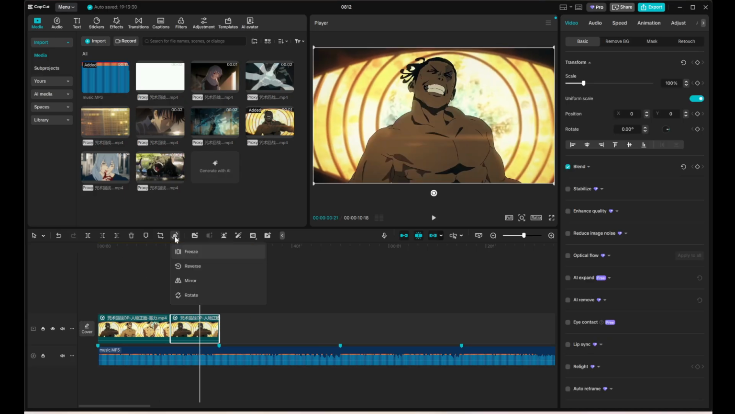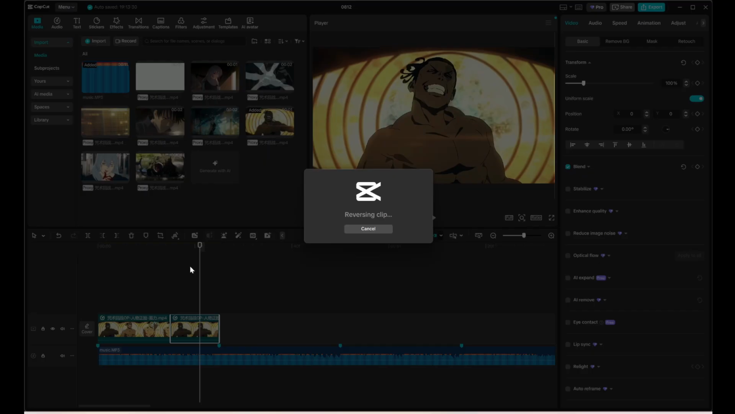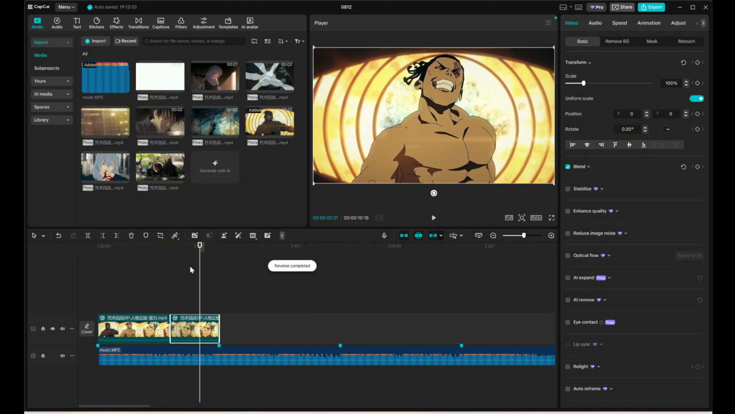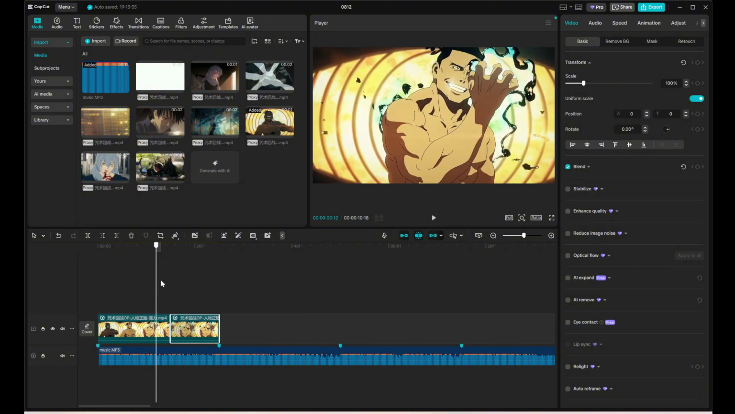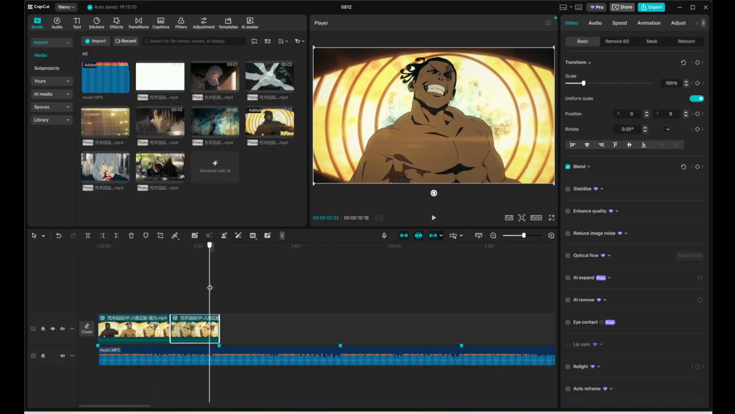So you decide to click the reverse function you never use. Adjust the length to match the music beat mark. Now you find the person first raises their arm, then pulls it back.